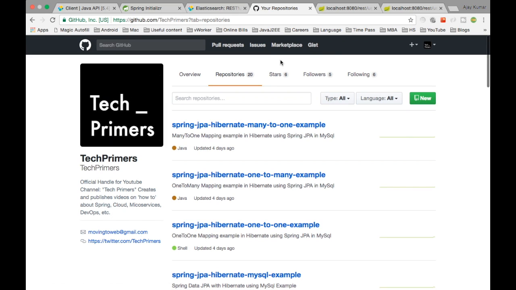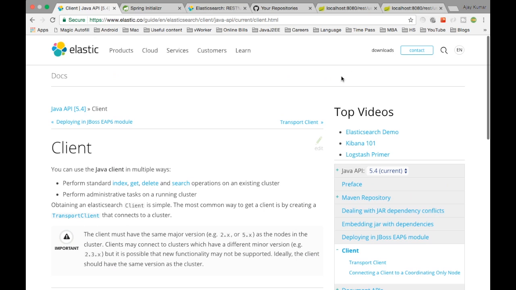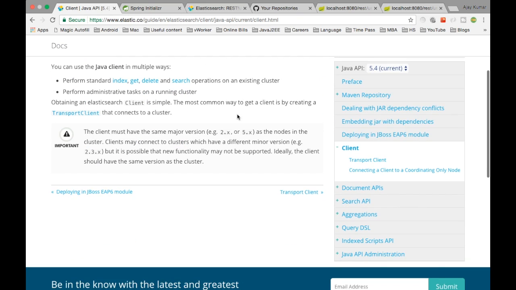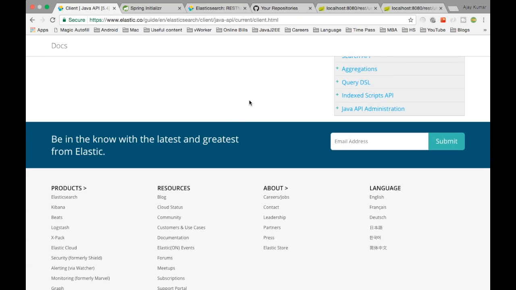The only thing is you have to start your Elasticsearch instance, but Elasticsearch is open source, so you can go and download it from the Elasticsearch website. Also they have good documentation. I also read through the documentation and tried it out, and that is how I was successful.